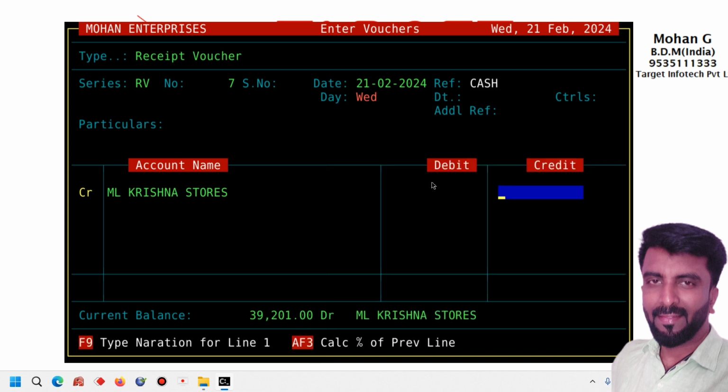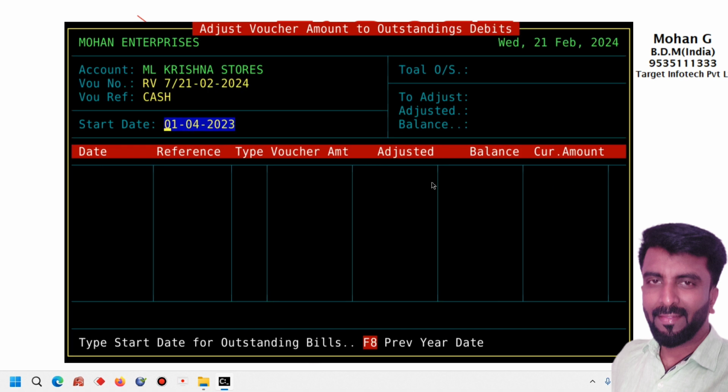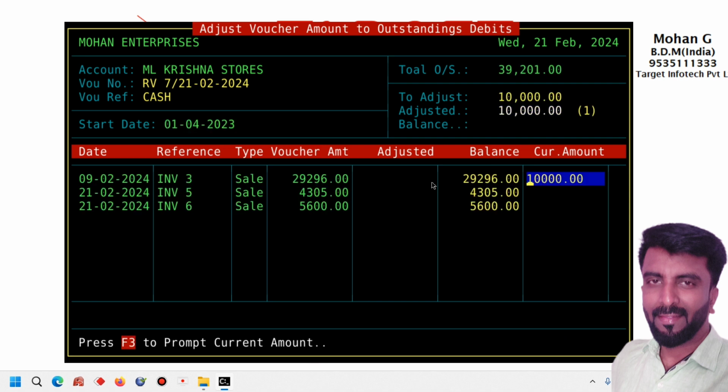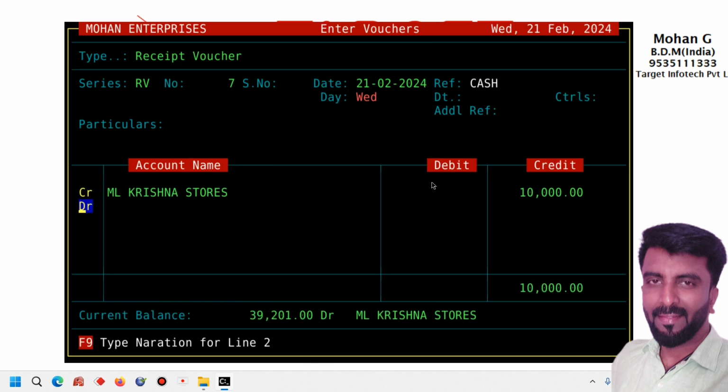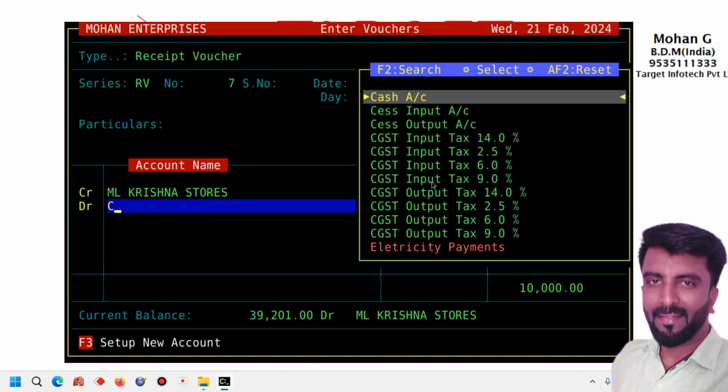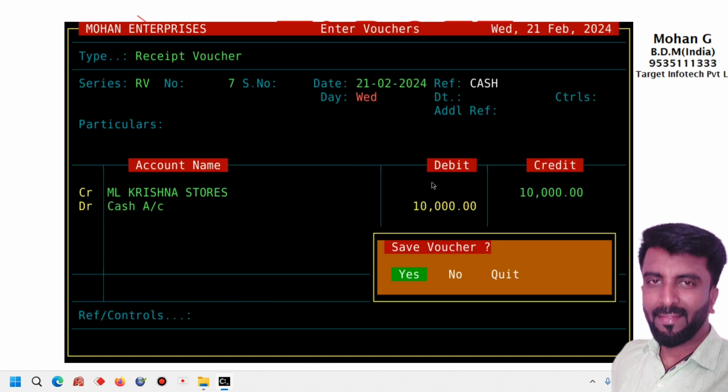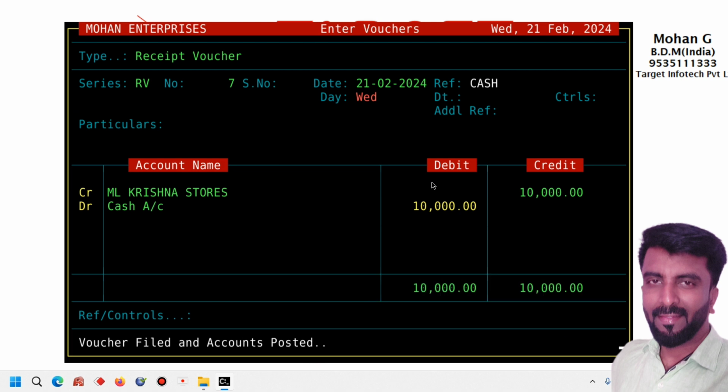How much is he paying? The total outstanding is 39,201. Now I am getting 10,000 rupees pending payment. Okay, enter. And for which bill you want to adjust, you can adjust it. Enter. Here you can mention your cash account. So the entry has been done.